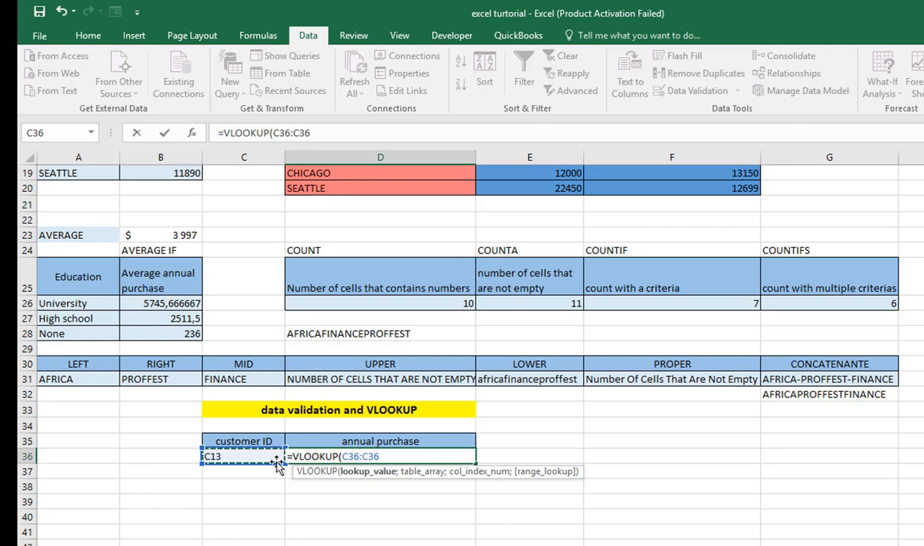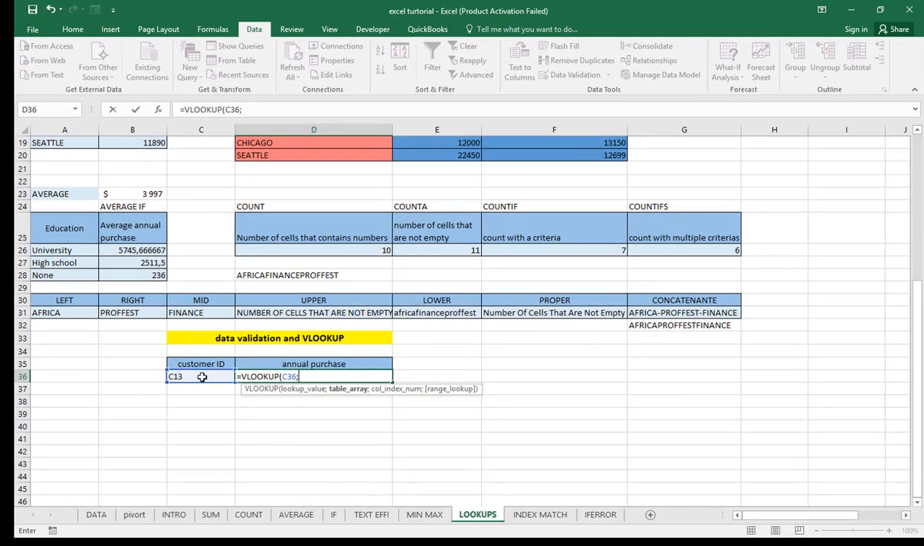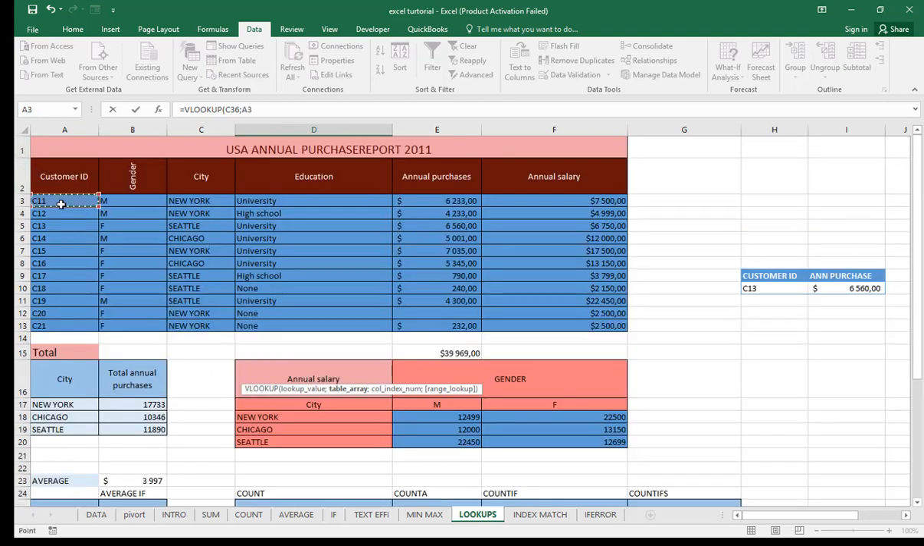Now we have the next thing, which is the table array. So I put my semicolon, the table array. Where should we look for this information? In our table. So I select the complete table without the headers, just the information.